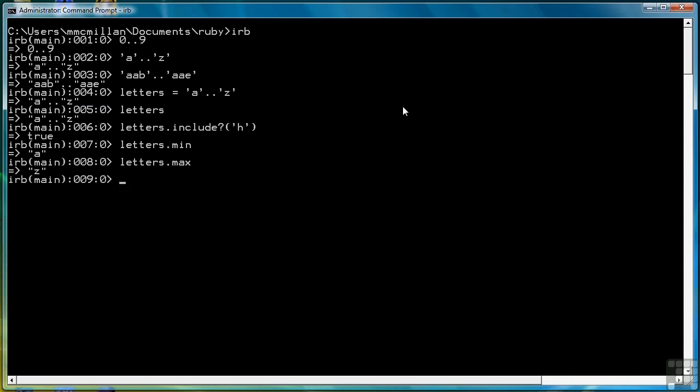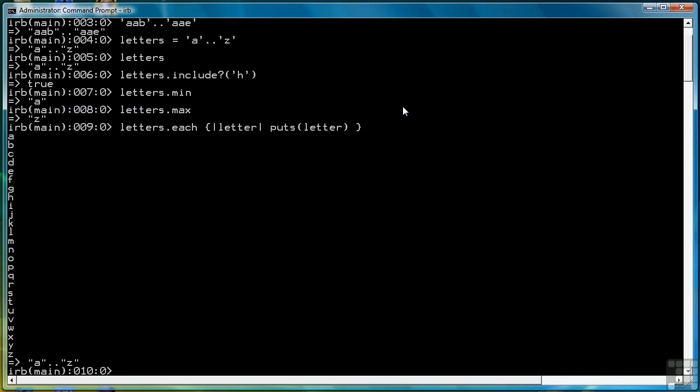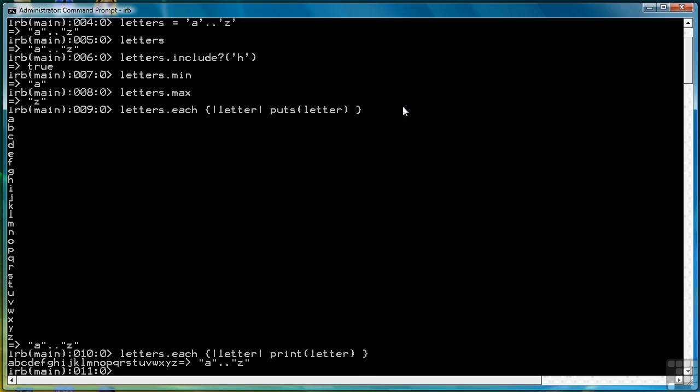We can also display each of the members of a range like so. I used puts there so that each letter could be on its own line. I could have done it like so. I always have trouble typing that bar. And you'll notice I left out the curly braces to start that, so let's go back and add that in. I actually typed a parenthesis by mistake. Let's fix that. I was thinking about putting the letter inside the parentheses for print. Let's add a curly brace to end, and there we get our letters all on one line.